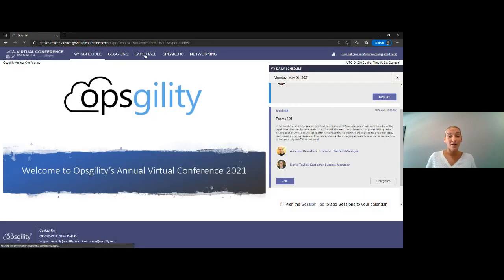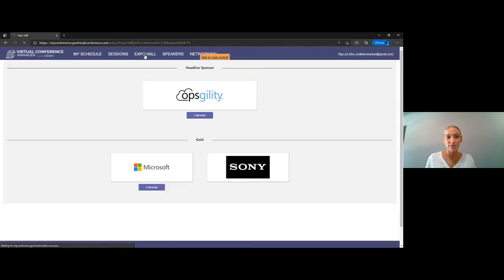Then the Expo Hall, I know Samantha touched on this in a slide earlier, but we can customize tiers. You can have multiple tiers, customize what those tiers are, or just not even have tiers at all, up to you. From here, every sponsor or exhibitor would have their own logos, and the logos are clickable, and that would bring you into their booth.